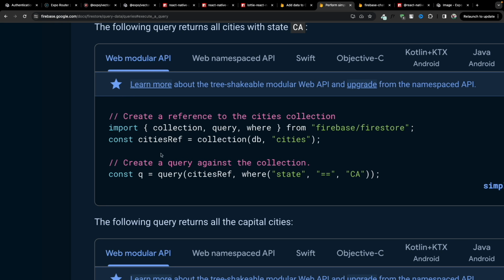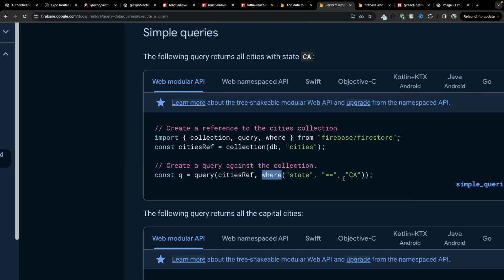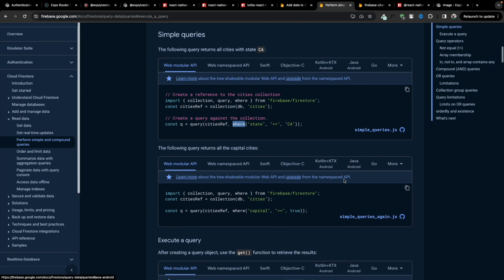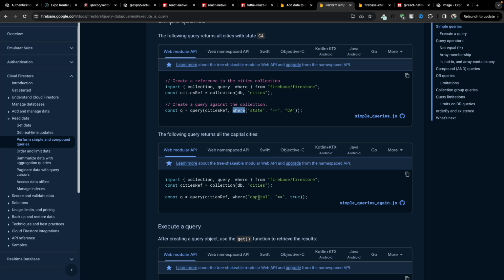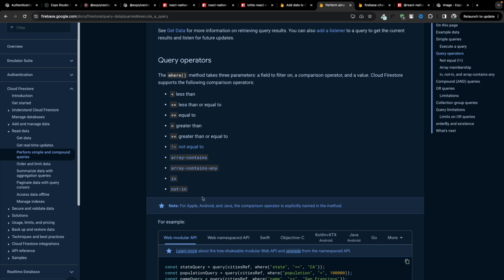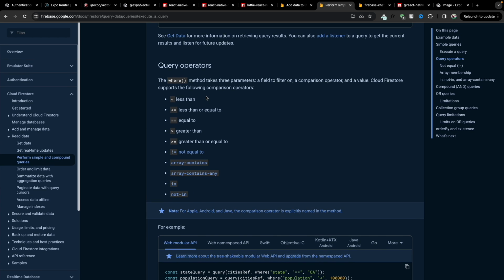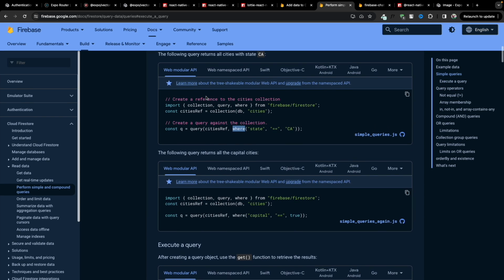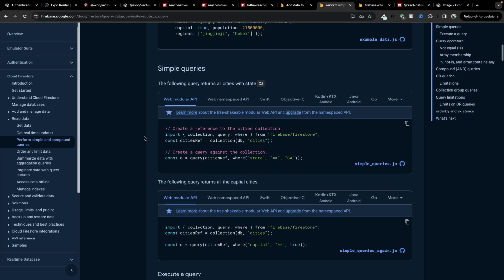We are gonna use a query function that will receive a reference of the collection, and using where function, we can apply a condition to any property. And here's another example that fetches the cities. And if you're curious about the operators, here's the list of all the operators that you can use in where condition. So if you have more questions about this, I will leave the link of this page in the video description so you can check it out.